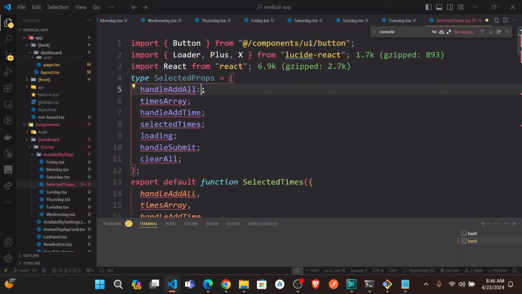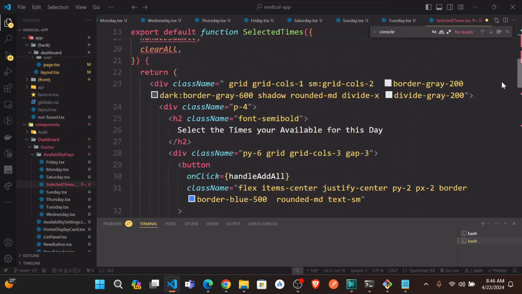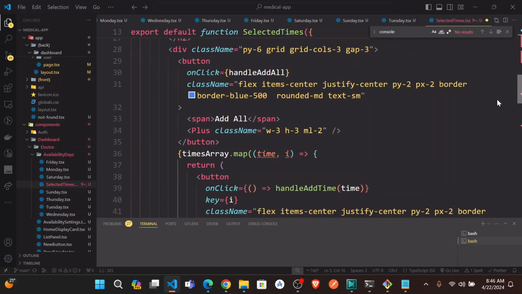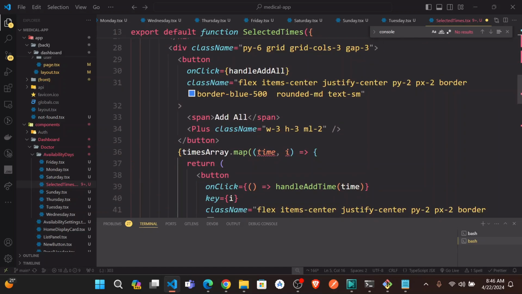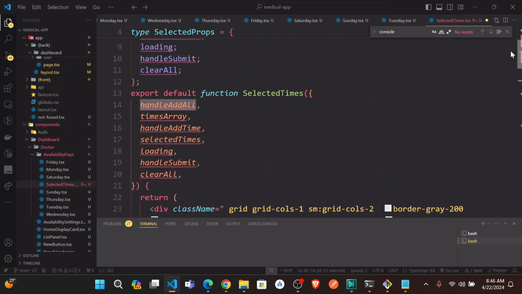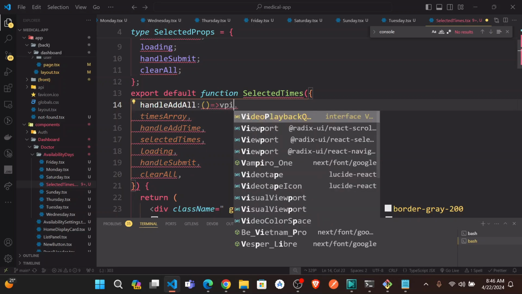So the first one is handle all. Let's say handle all. How are we using it? Is it handle add all? So handle add all is just simply a function. It doesn't take in anything, so that is a function. So you could just say it is just a function that takes in nothing and I think returns void.